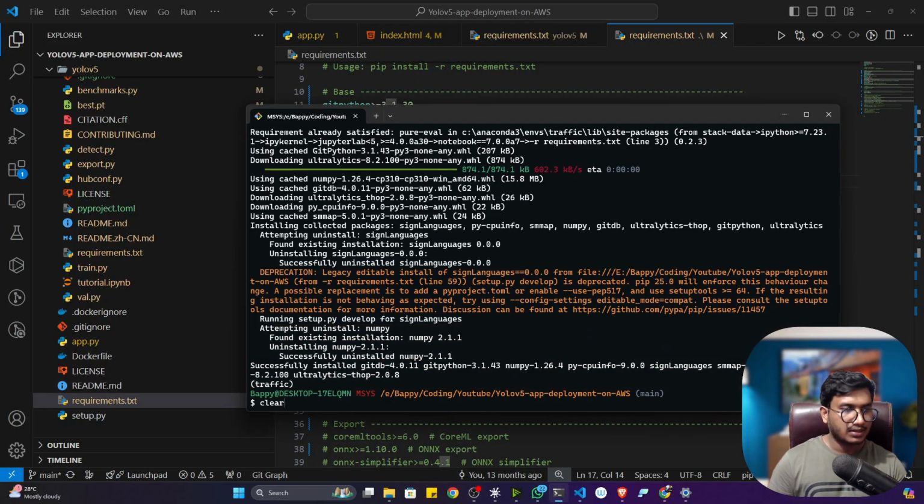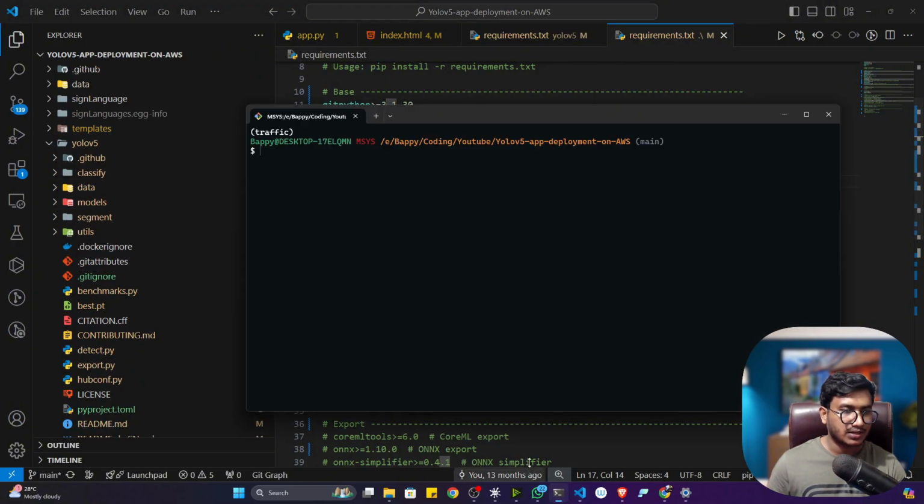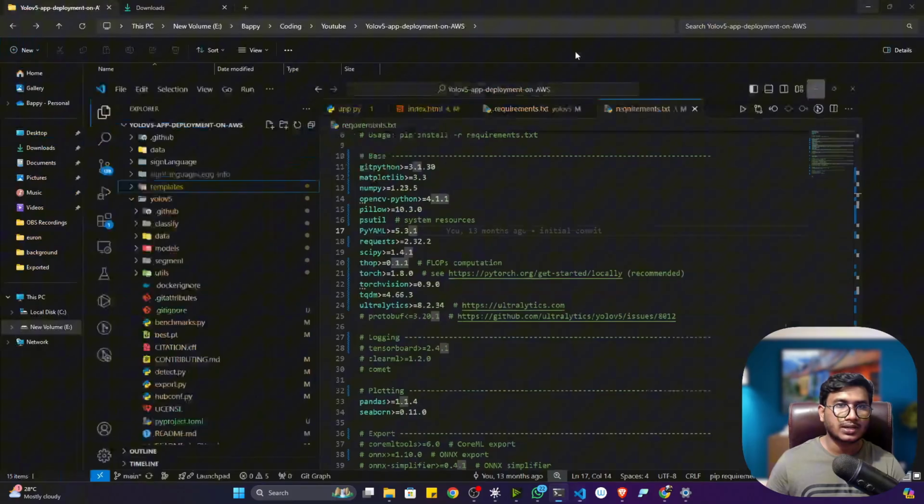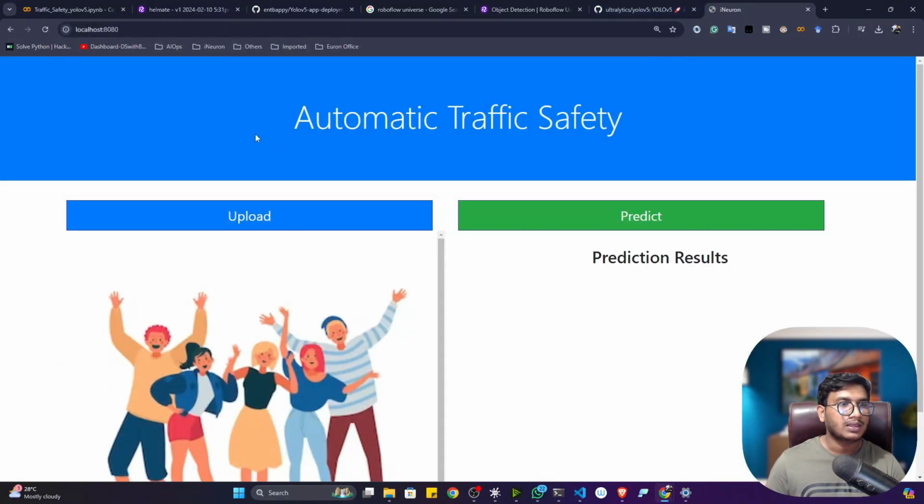Now let's launch our application. So let me launch our application, guys. I'll just write python app.py. Now let's give the allow permission. Then I will open up my browser and search for localhost 8080. Okay, now you can see this is the front end of our application.